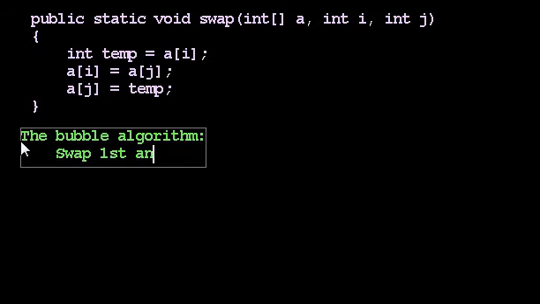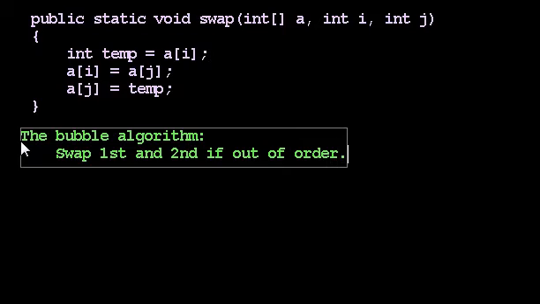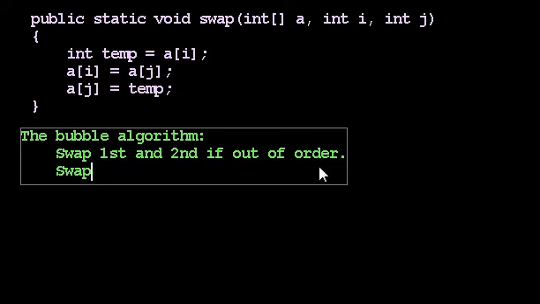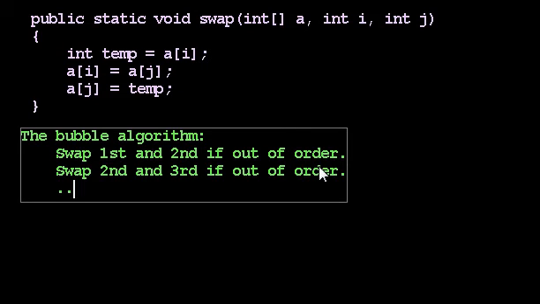swap the first and the second value if they're out of order, meaning if my first value is less than my second value, I will consider that to be in order and I won't swap. But if my first value is greater than my second value, I will swap them because they'll be out of order. And then I'll swap the second and the third value if they're out of order. And I'll keep doing this until I get to the end of my array.